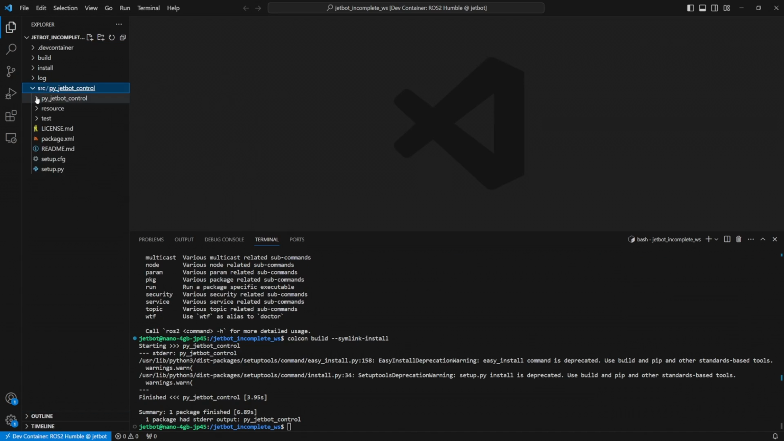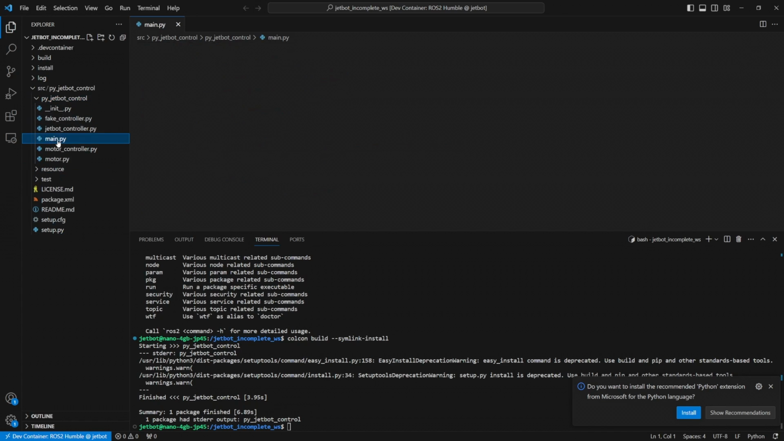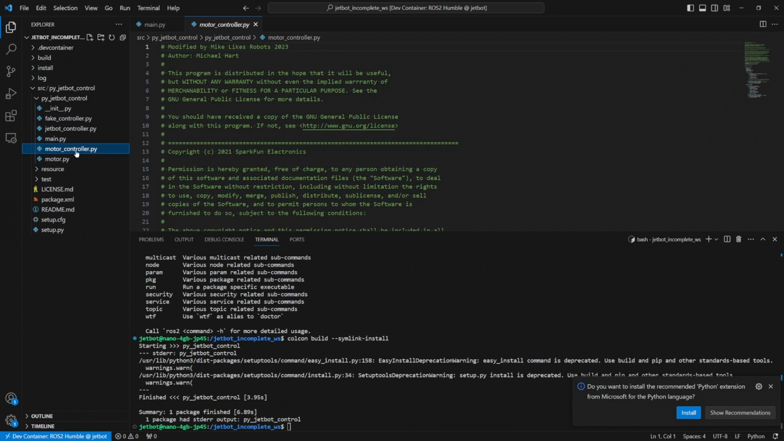So now let's take a look at the source code. This was generated using the ROS2 tools to create an empty package and then had some details filled out and the source code written and tested. Most of the important code in here is in the motor controller and motor.py classes, which both come from the Jetbot Git repository, which I'll link in the description.